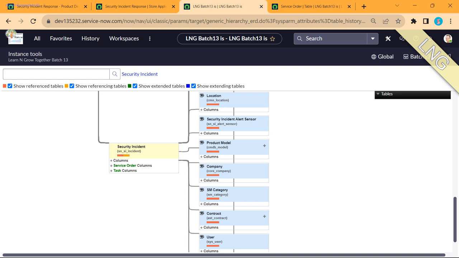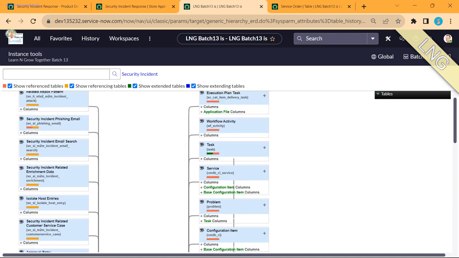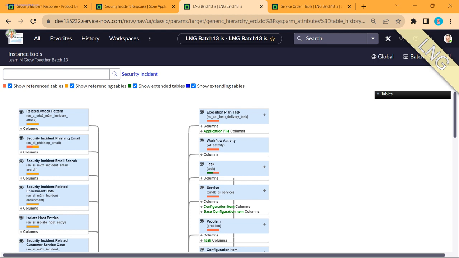So schema says that, okay, security incident is the one. Under that we have a service order. You can see here. Under that we have a task. I'm not saying under that, basically under that is not the right word, but we can say that security incident has been extended from the SM order. SM order is extended from the task table. And then we can see the further parts which are available on the security incident table, these fields are available in this manner for us.